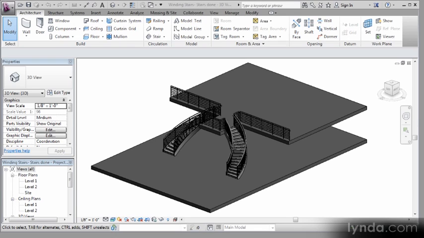In this lesson, we're going to create a nosing profile family from scratch. The objective is to create a basic profile that can be applied to three sides of the stairs treads, giving your stairs a more residential look. Although this profile is basic in nature, it can be used in many different applications within the model.